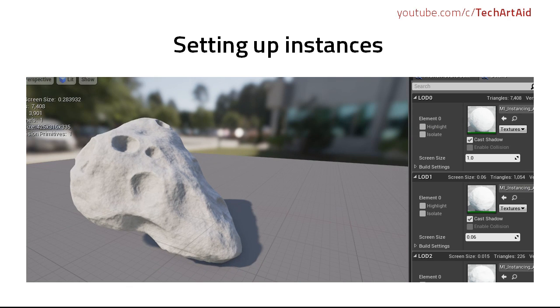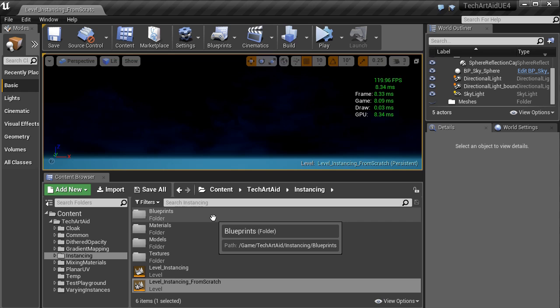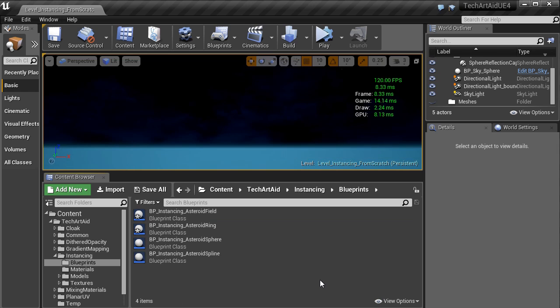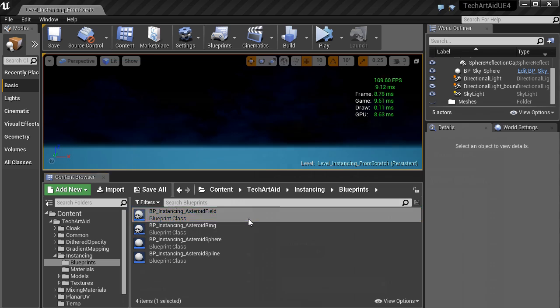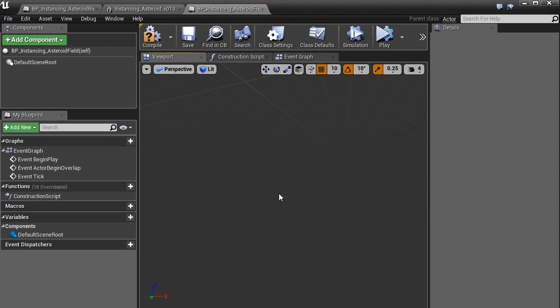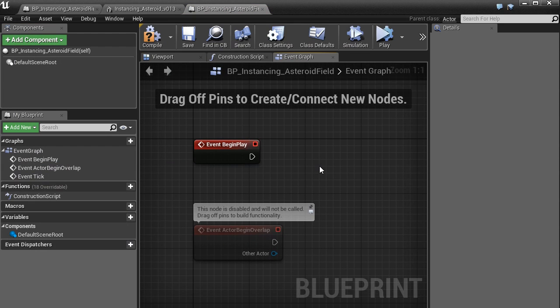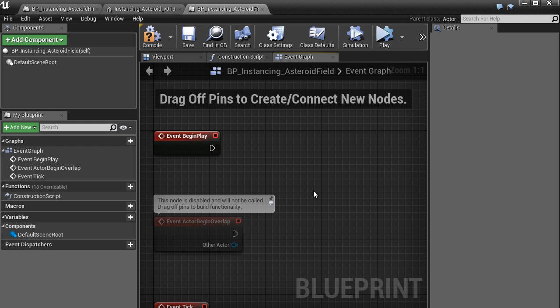Now, how do we proceed with setting up instances in Unreal Engine? Using instancing in Unreal requires us to create a blueprint. Blueprints in Unreal Engine are templates of objects. So when you create a blueprint, in the beginning you get nothing. It's an empty object. But what they also call blueprint is the visual language of scripting. So instead of using C++, which is the main programming language of Unreal Engine, you can achieve roughly the same functionality with blueprints.